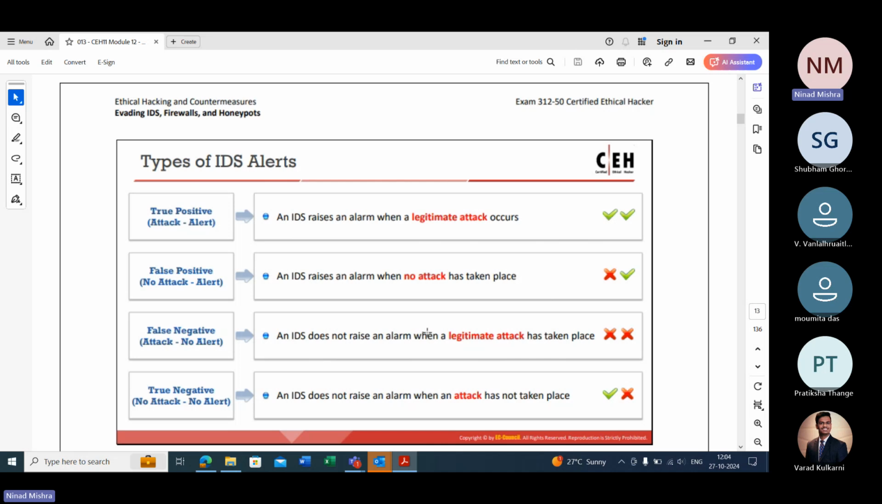False positive, also known as FP. In this case, the IDS raises an alarm and there is no attack that takes place. The IDS has a signature database present, and your alarms get triggered based on that. So it is not necessary that all the alarms will be an actual attack. Most of them, if you see, are actually false positives. Sometimes legitimate traffic will also have some indications which may look like an attack.